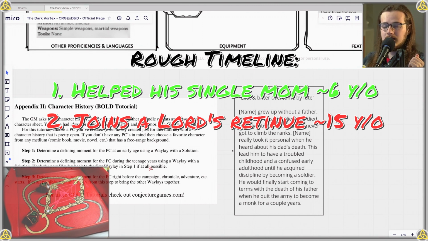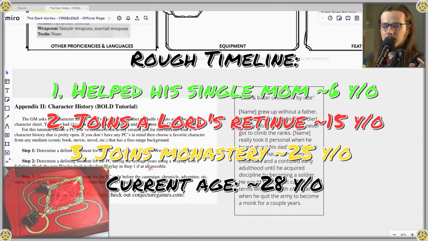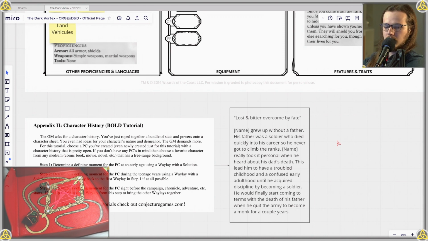Then he does like 10 years in the army until he's 25, let's say. And then a couple years as a monk, so let's say 3 years. So he will be like almost 30 or maybe beginning of his 30s. Let's roll some waylays.